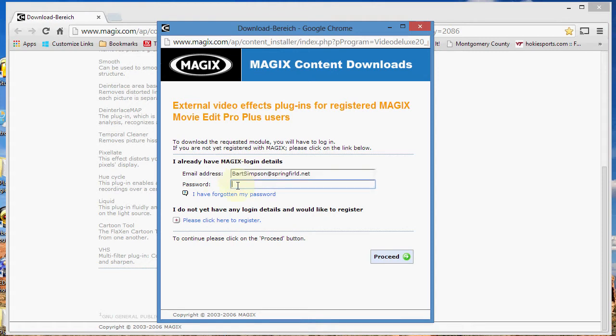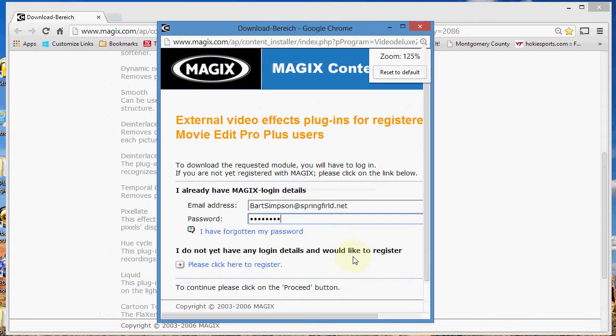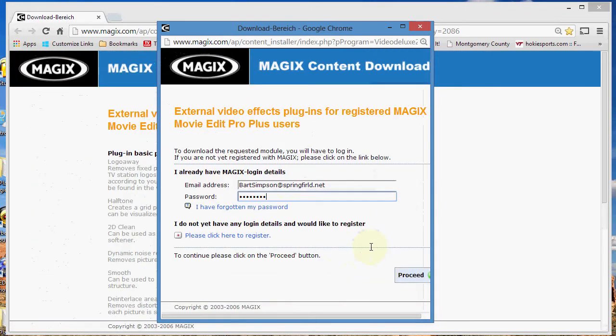Now don't ask me what the secret password is, because you're going to have your own user account, and I'm not providing that. I'm not hacking or anything like that. All I'm doing is just giving you an example. So after you get your account in and your password, you can just go ahead and hit proceed, which is right here.